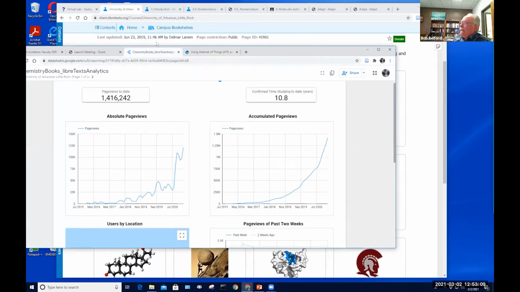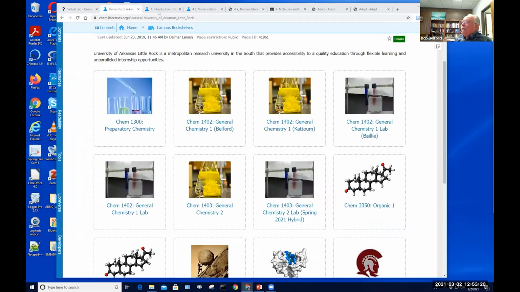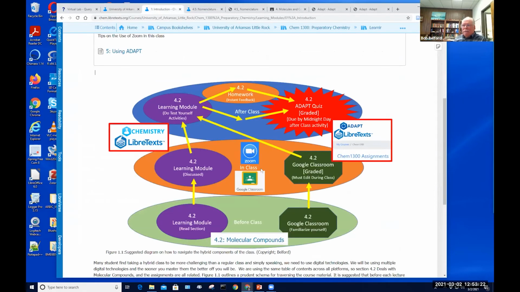If you go to the analytics of my site, in February of this year, I had 121,000 hits. So it's somewhat recognized. Now, I'm going to go over my prep chem course, which is a remediation course. And this is a schema showing the basic diagrams. The things in purple are the actual learning modules.